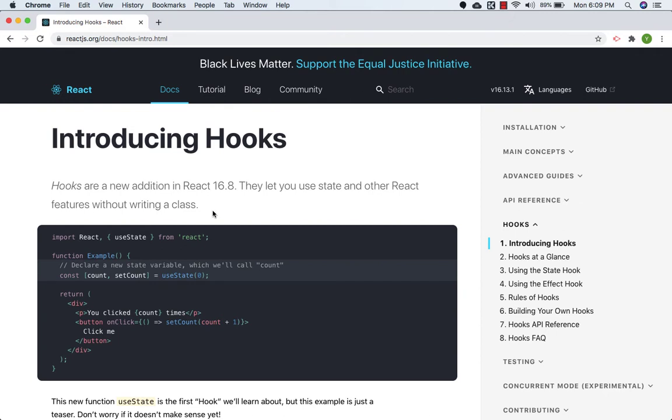The same applied for interacting with an API. Let's say an external API or a browser API. We needed to use a lifecycle hook like componentDidMount to reach out to those APIs, and those are only available with class components.